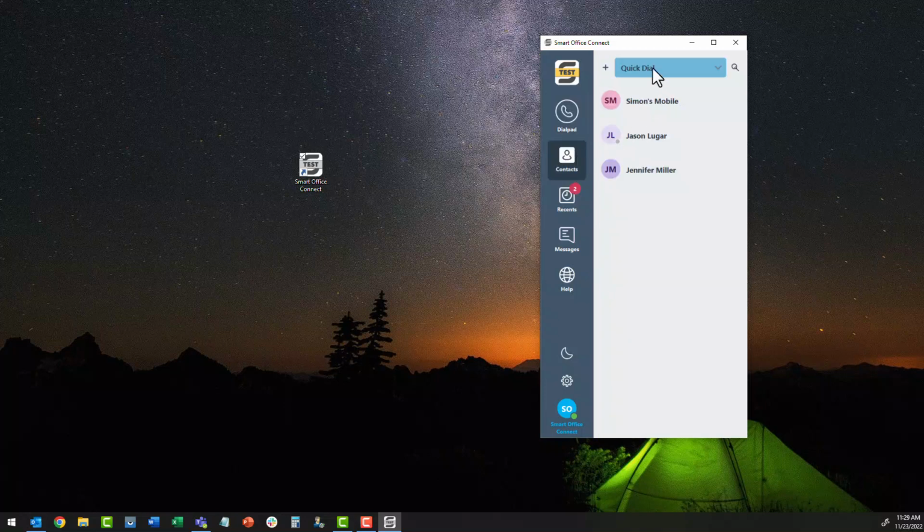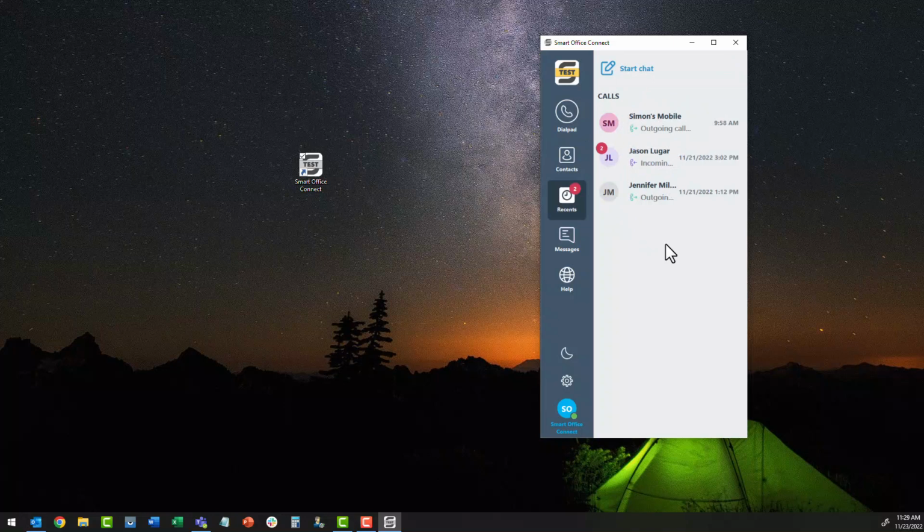In the contact list, you have the ability to add additional contacts or even view them to see their telephone information. Under the Recent section, you have the ability to come in and view your missed calls, outgoing calls, or any other call detail records.